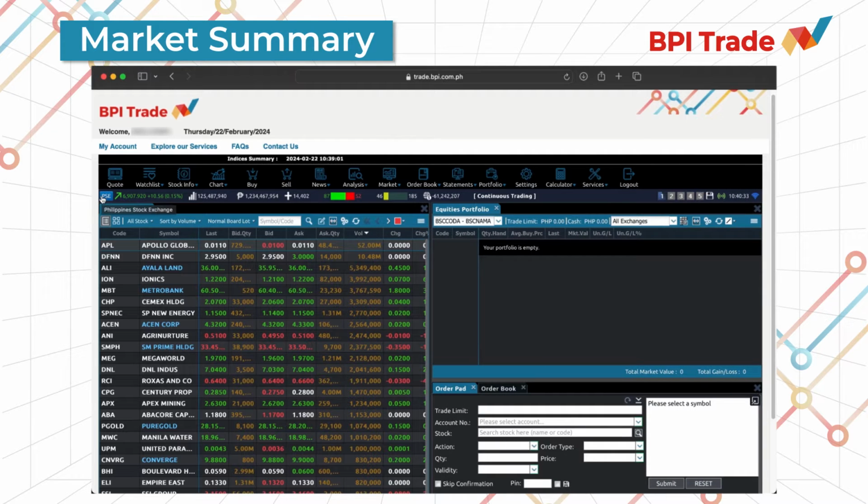Just below the menu bar, you will find the Market Summary bar. The Market Summary displays the following: current index price, volume traded, value turnover, total number of trades, gainers, losers, unchanged, untraded, net foreign flow, and market status.